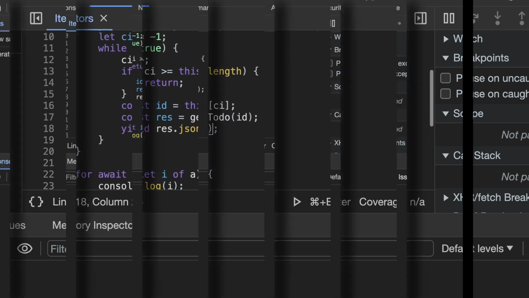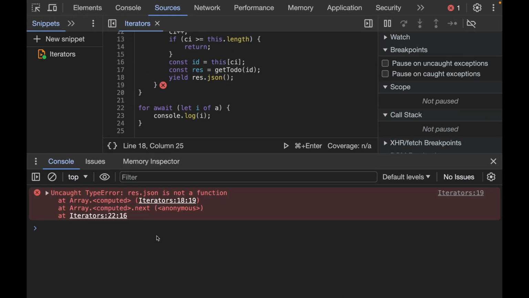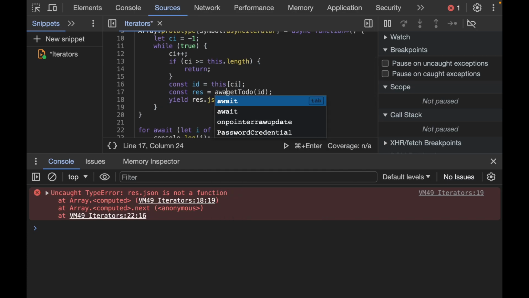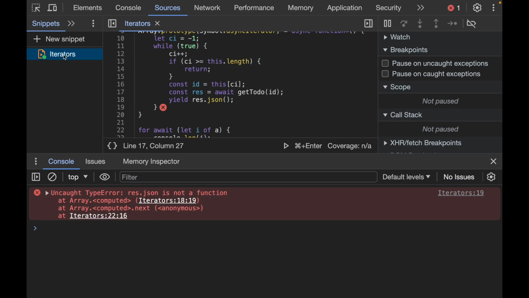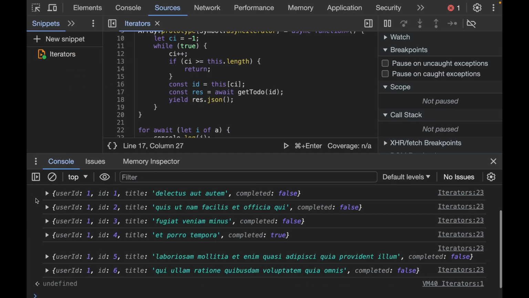And now if I run this, everything is fine. Res.json is not a function. Oh, I need to add an await here. Then it gives me the data being fetched, and this is the for await of loop.